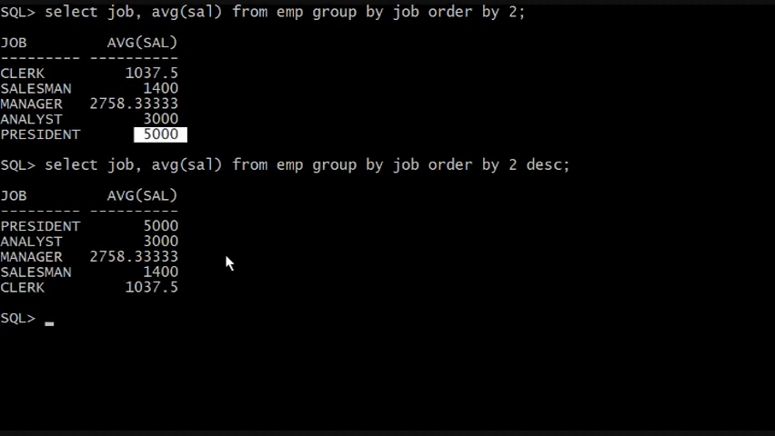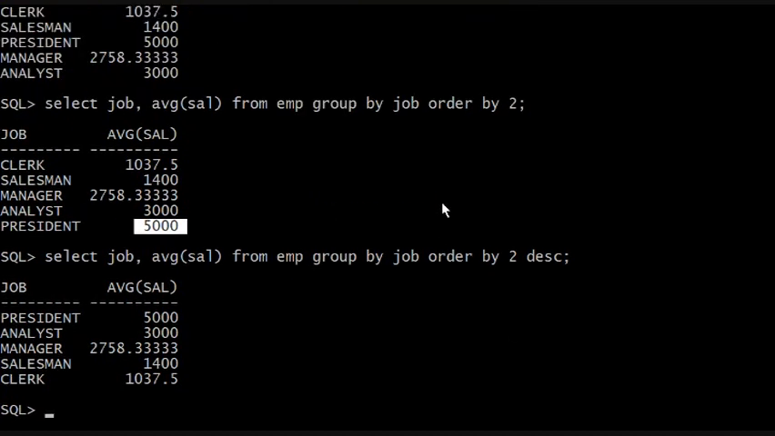All right, we're talking about group by. We're going to continue talking about it, but this is the basic group by clause. These are basic examples of the group by clause.